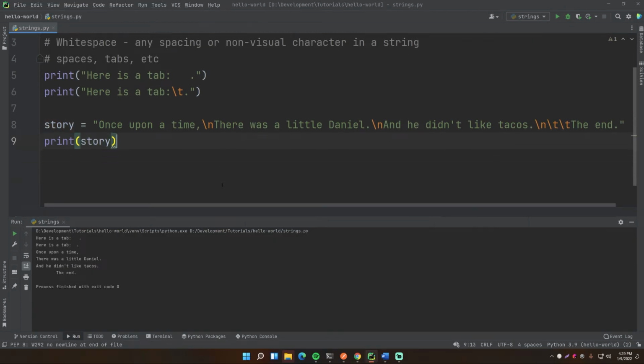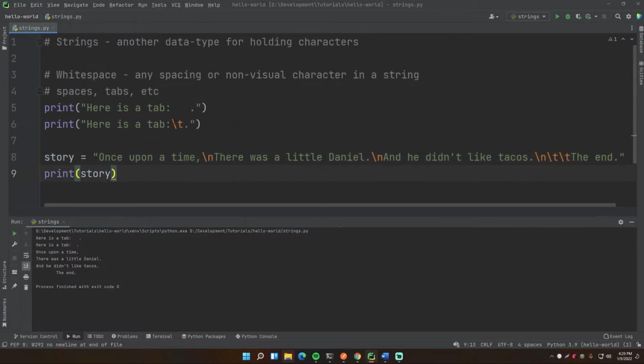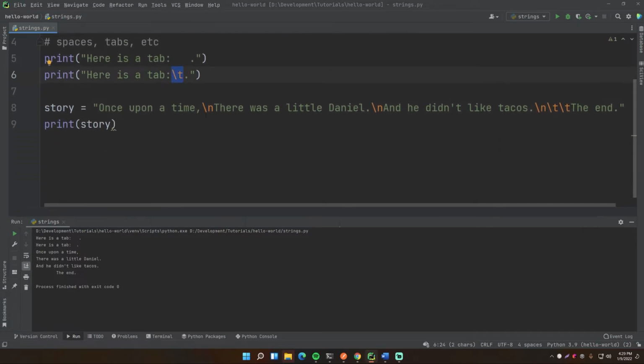So in this case, you may have noticed that this \n here creates a new line for you, as if you're pressing enter. This one here was as if you're pressing tab within your string. This one's as if you're pressing the enter key inside of your string, okay? So it's basically artificially pressing the enter key for you. And that's called a new line, okay?